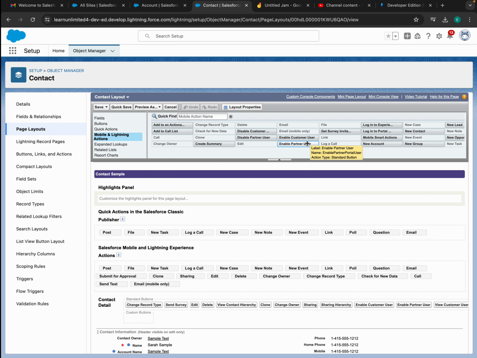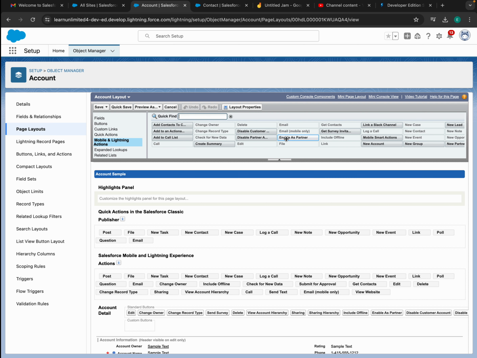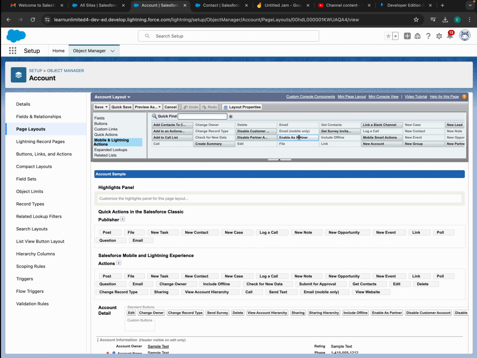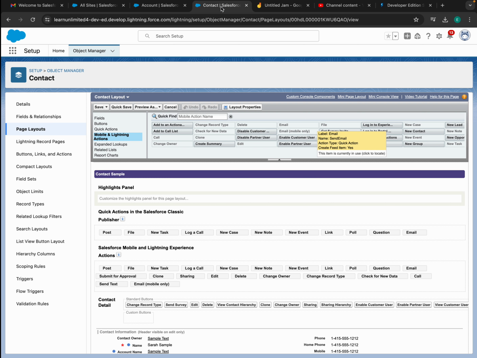Okay, now why you are not able to see the customer is, even if it is a customer, if you want to go for a customer user, you will enable them as a partner, and then you should go to the contact and then you should use enable customer user there. Okay, on the account it will be always partner only, enable as partner account. Okay, then you will go to the contact.